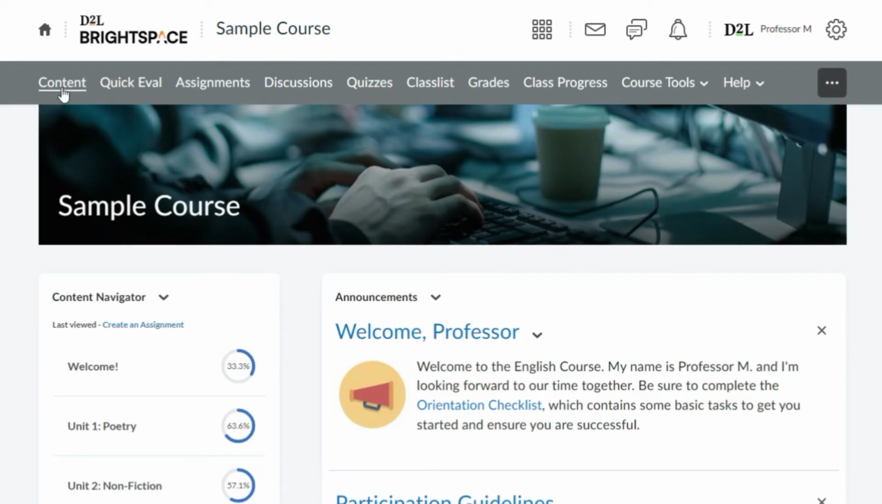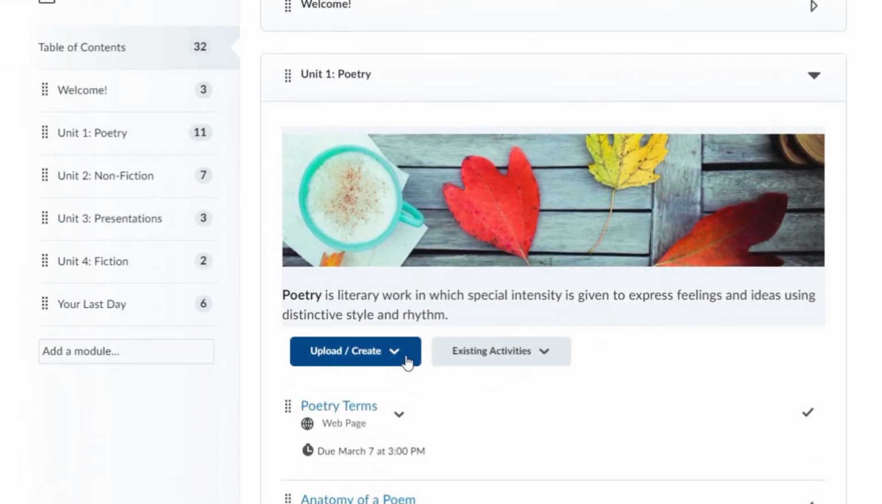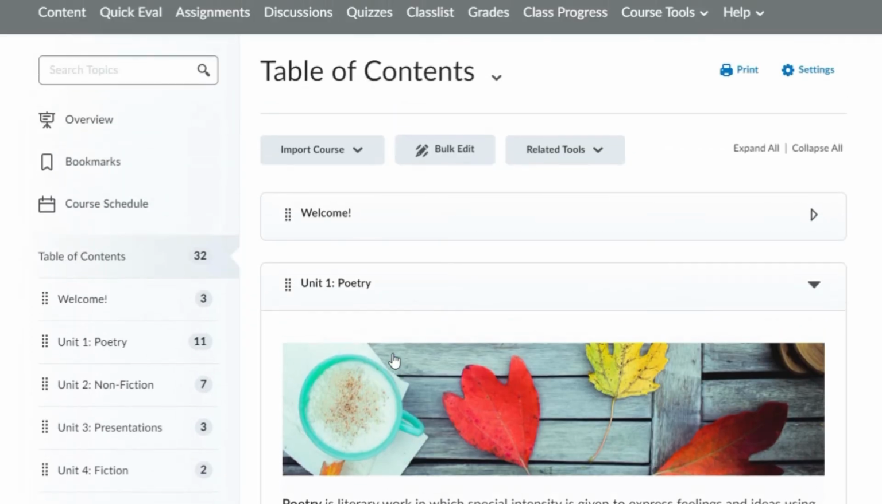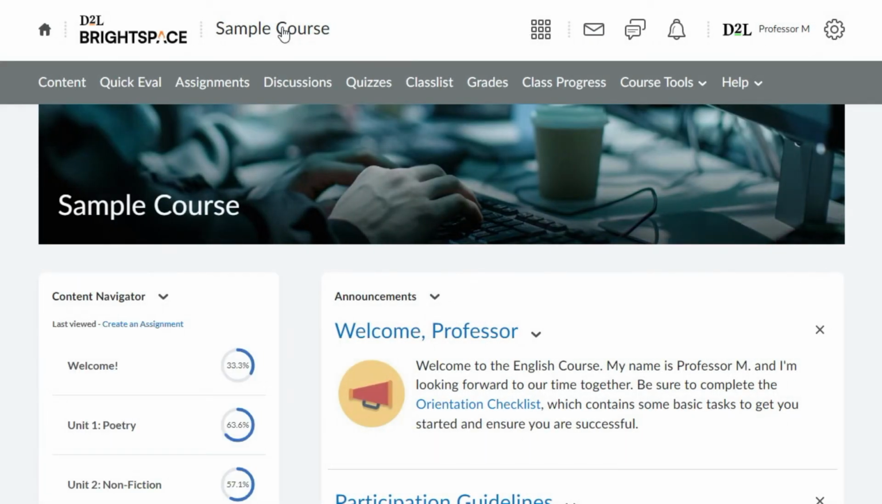As a faculty member, you will spend most of the time managing and editing your course within the Content tool. The Content tool is your all-in-one tool for creating and managing all your course materials. We recommend using this tool as the most efficient way to link to the various tools throughout the course.